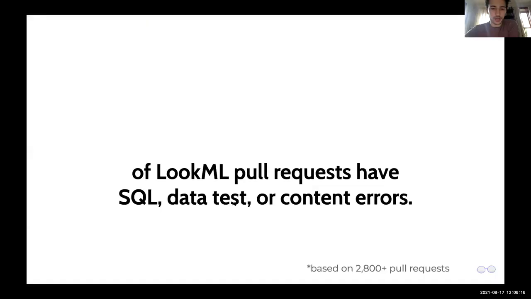So I wanted to talk a little bit about Looker because Spectacles is fundamentally a tool for testing LookML. And drop in the Slack channel if you have some guesses here. We've got a lot of data on LookML pull requests that we've tested with Spectacles, about 3,000 pull requests actually. What percentage of them do you think have SQL, data test, or content errors? Just stick some guesses in Slack.